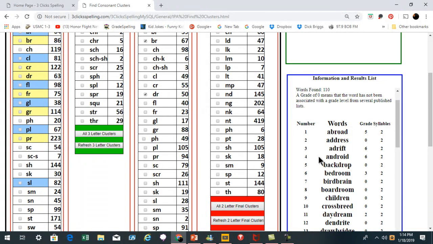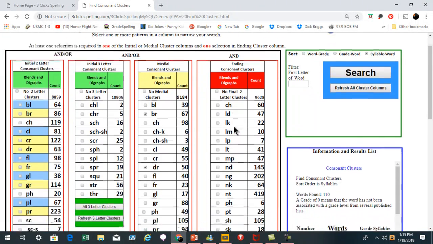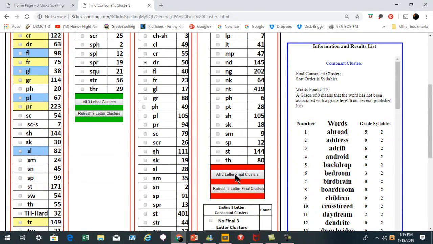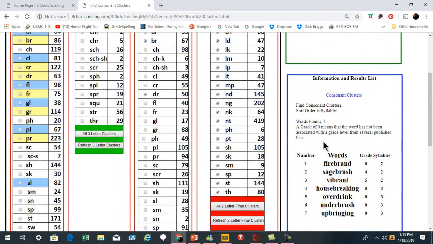So again, it's like an accordion. This time we want to expand it, but we want to include all clusters, all 2-letter clusters. So here's a button for that. And now we can do a search, and now we only have 7.